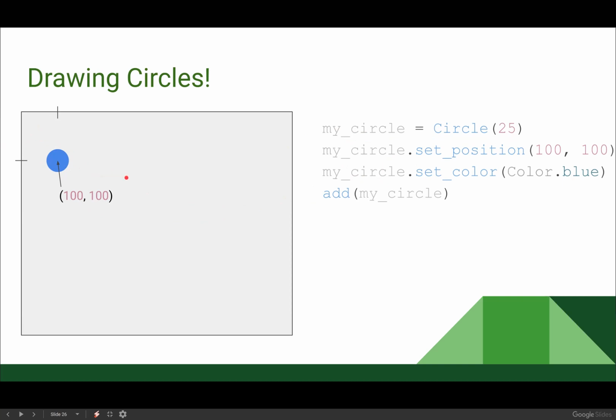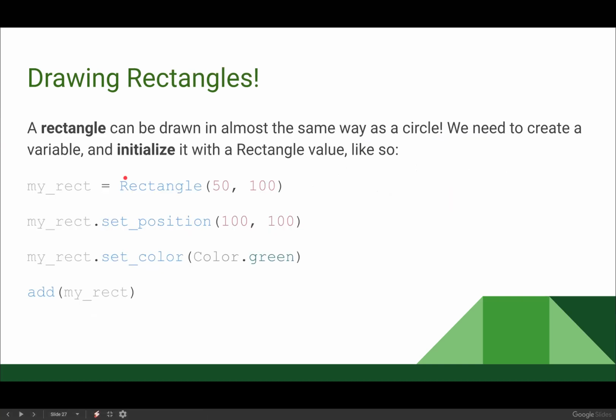And the other shape that we can draw is a rectangle. Rectangles are drawn very similarly to circles. We need to create the rectangle variable and then initialize it with our rectangle value like this. My variable is named myRect. I'm creating a rectangle with 2 numbers now. What do we think these numbers represent? Length and width.